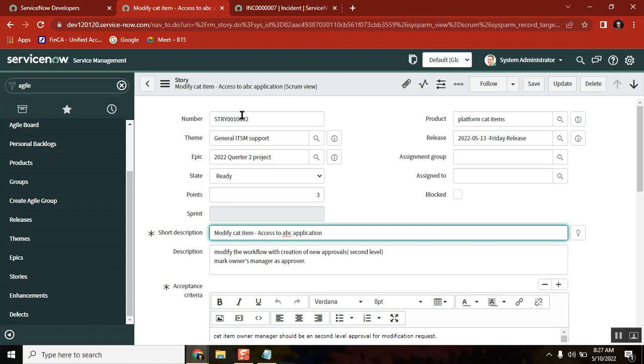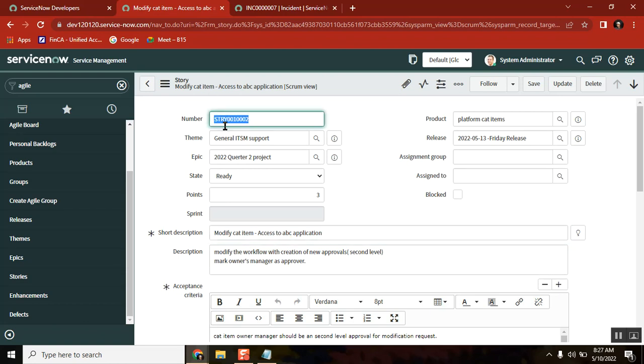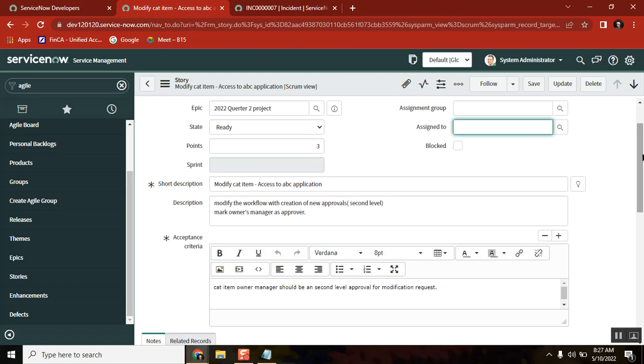But story is a kind of ticket where it will be assigned to your group, your name, and then you will start developing it. Is that clear? The simple definition.